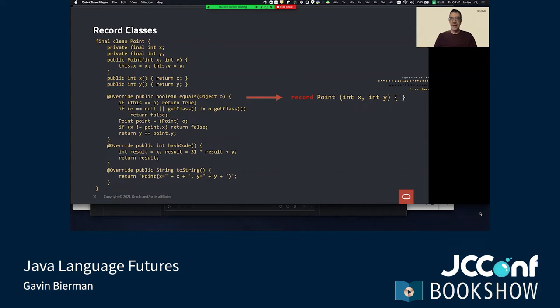Records finally give us a way to say just what we want. What we want to say is a record consists of two integers. On the right-hand side is a record class declaration for a record class called point. And between the parentheses, we state that there are two components, int x and int y. That's it. That's all you have to declare. Everything else can be worked out for you by the compiler.